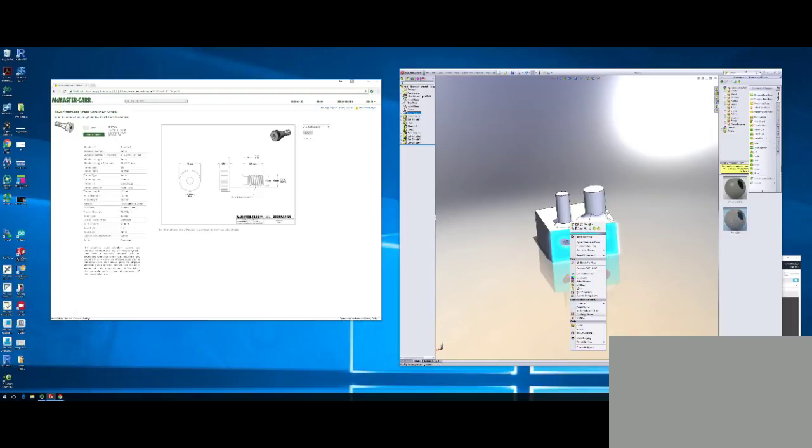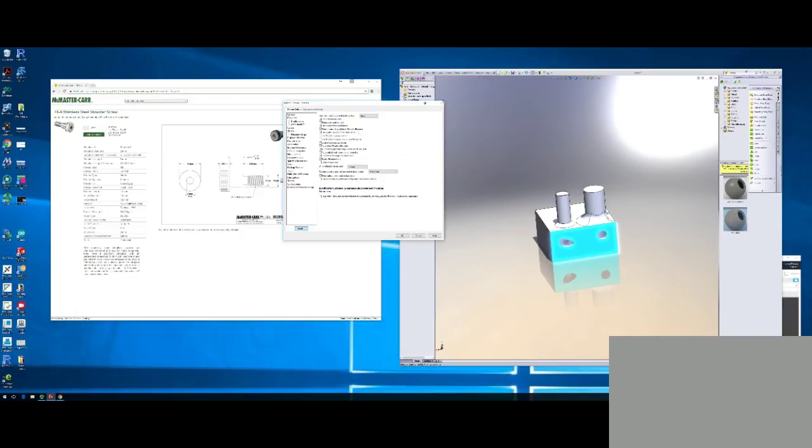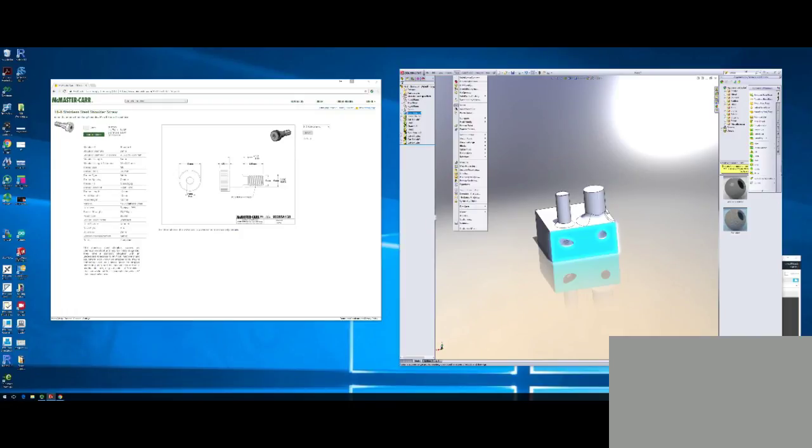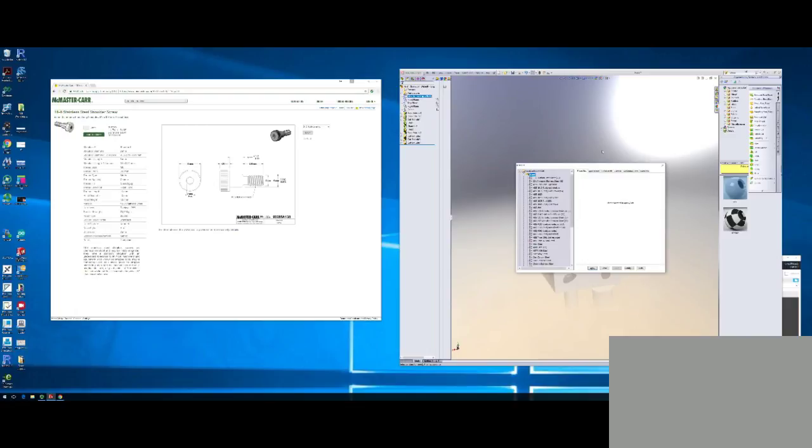Yes, usually this is 2012 version. The 15 is a little different on that. Materials missing for some reason. Come on. Ah, there you go. Edit material. So basically, sorry about that. I was just looking for that section.